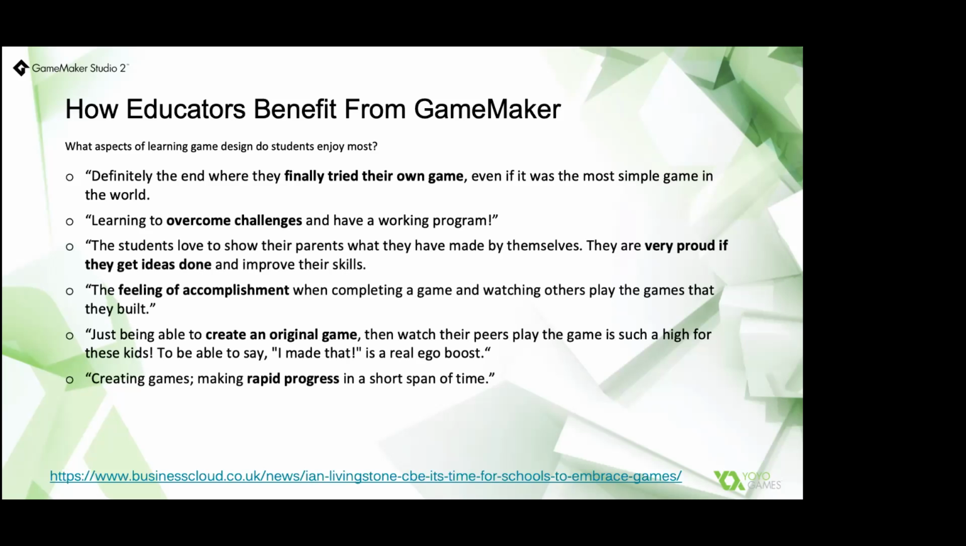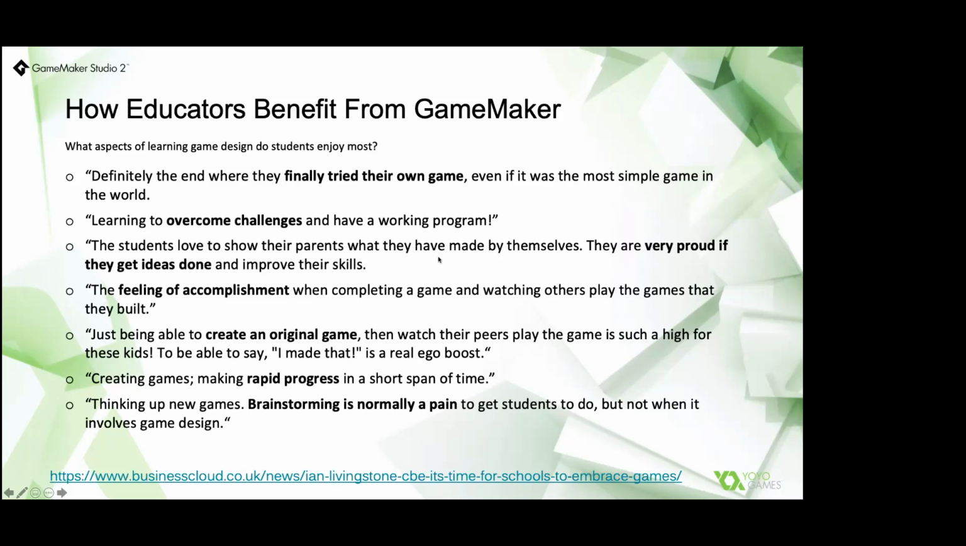Creating games, making rapid progress in a short span of time. Thinking up new game ideas. Brainstorming is normally a pain to get students to do, but not when it involves games design. And seeing their ideas take shape.